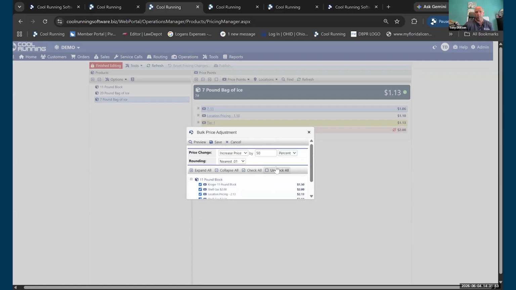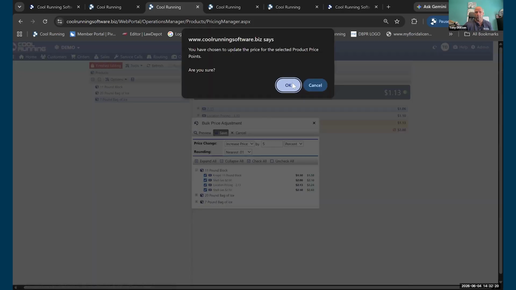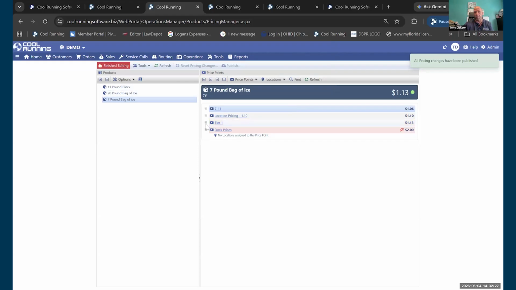I can select all these right here and say, you know what, I'm going to use this example, a 50% increase. Let's see what that looks like. So right away, it's telling you this would be the 50% increase on these. 50% is kind of outrageous, so let's do 5%. All right, so there's a 5% increase across the board. And you don't have to select them all. You can just select certain ones and save it and publish. I just did a 5% increase on all those 7-pound bags at one time.